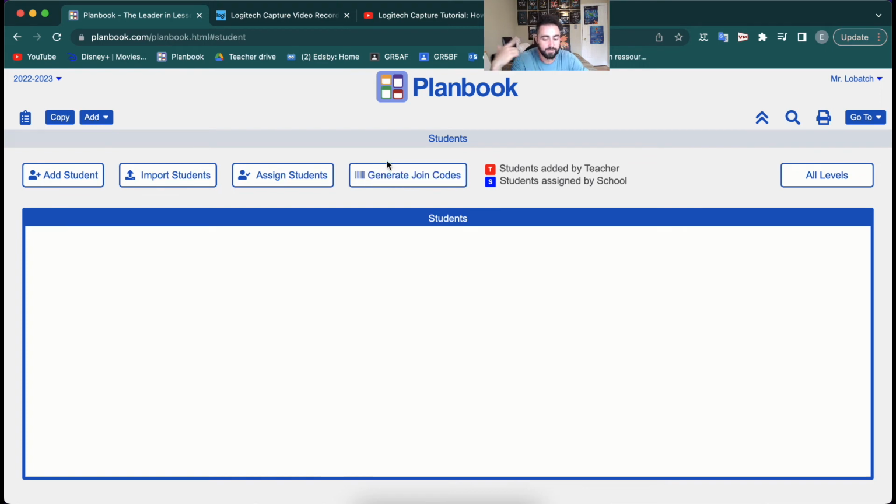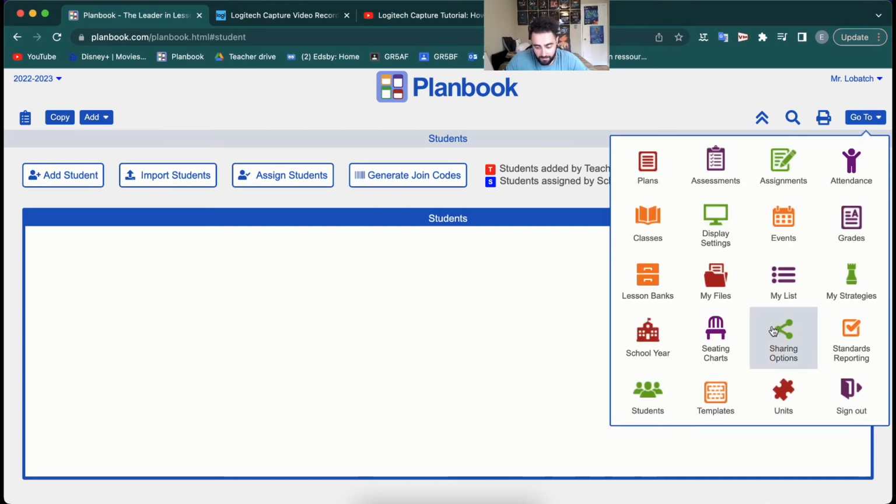So your students can actually submit things on here or be given their attendance on here. Now, my school uses something completely different, so I tend not to use Planbook for attendance. But if your school doesn't have a system, you're more than welcome to use this.